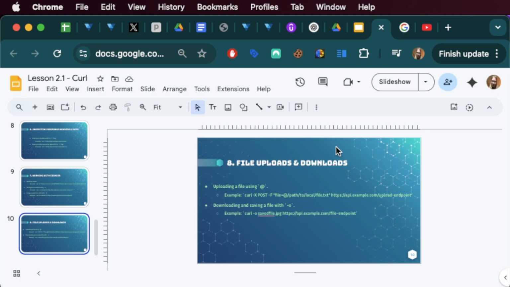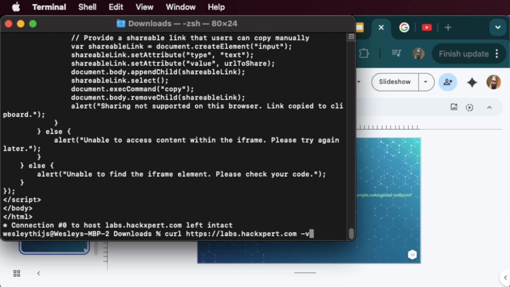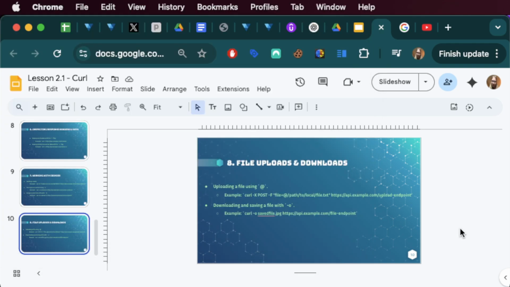Moving on with file uploads and downloads, because sometimes you want to download the file. You can do that with this command right here. So give that a shot if you have an endpoint, of course, and then downloading and saving a file with the dash output. If I want to do a curl like this, I can also do the dash output command, and I always have to check back if that is in capitals.